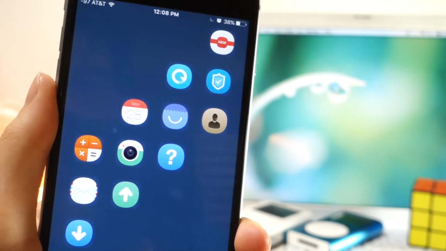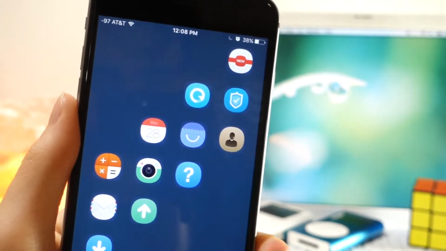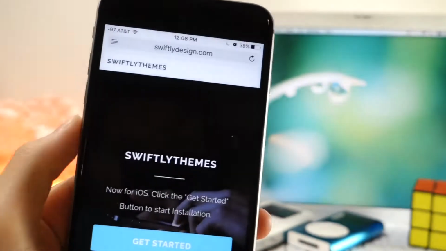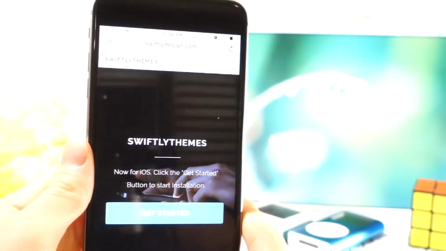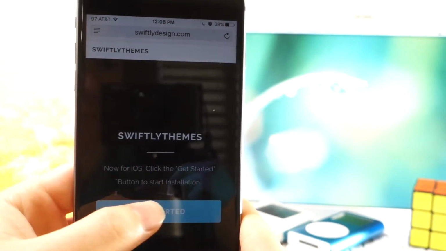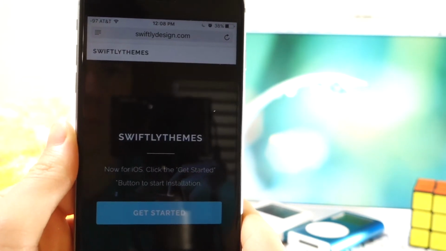Today I'm going to show you how to get really cool themes on your iOS device. Now this is a little bit of a different method than one I have used in the past, but that was a really old, awful video I made, so I'm kind of remaking it now. So first, visit the link down below in the description, and it's going to take you to this website.